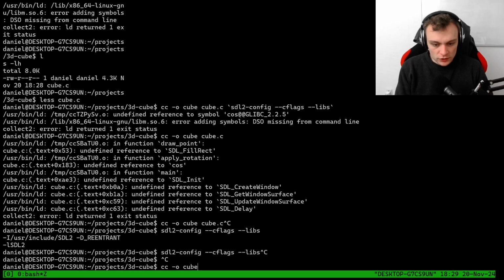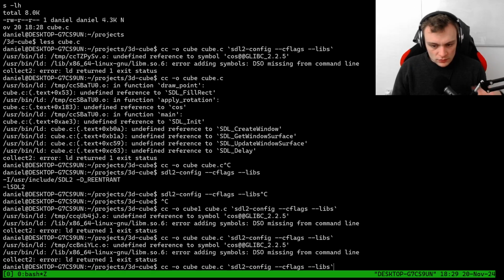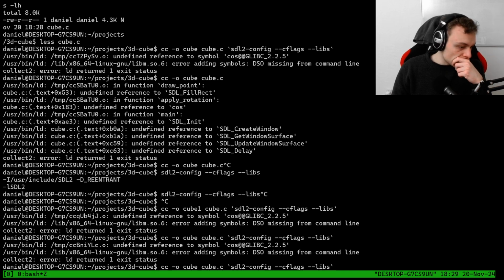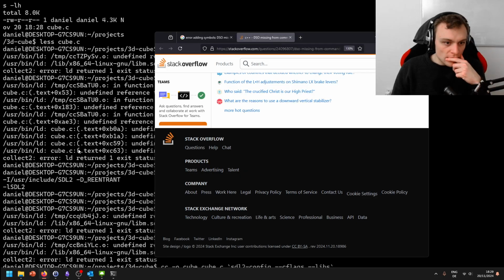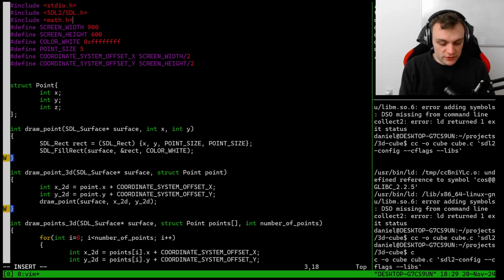CC, output is cube. Let's do cube 1. We compile cube C. And these are the compilation flags. Let's re-include math.h because it apparently has nothing to do with that.